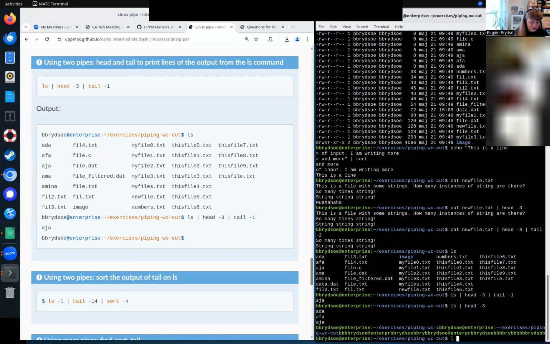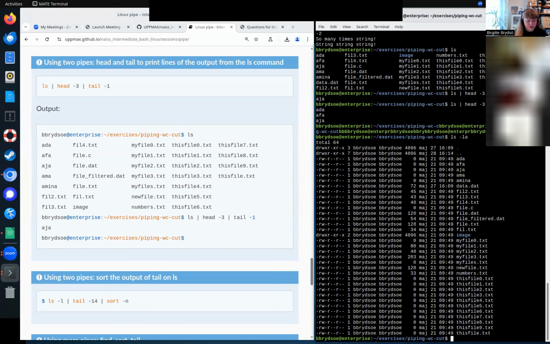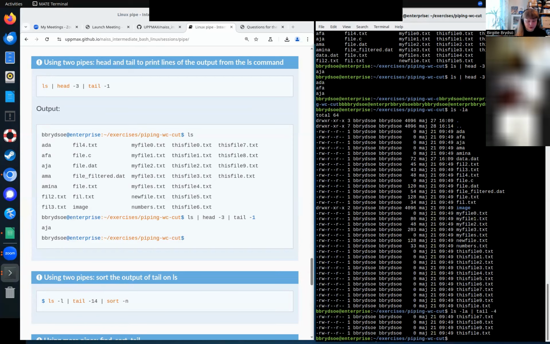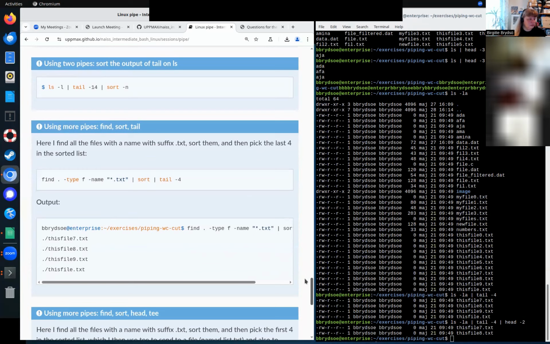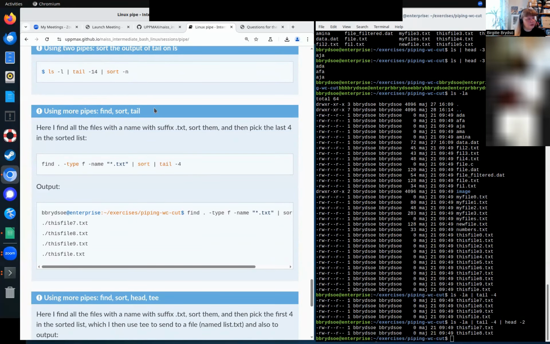So I will do like this, just as another example. And now I'm instead going to do tail first. I'm taking the last four, and then I will send that to head. And again, you see this. And that is almost the same as what I did here, but let's try that as well.